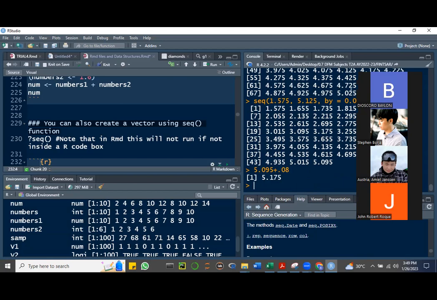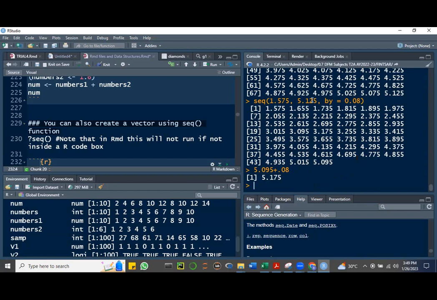Okay, it will go beyond the 5.125. So this was the stricter rule that it followed. It ended at 5.0925. It did not follow the other rule because it should be equally spaced by 0.08. If I add 0.08 here, it will become 5.175, which is beyond 5.125. So these are just boundaries. You cannot exceed 5.125.